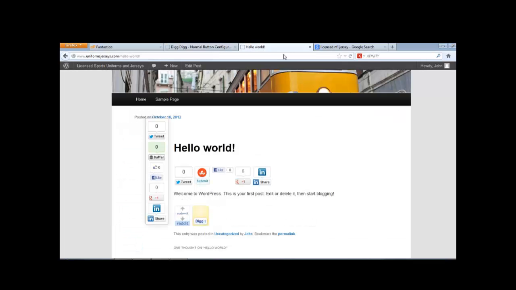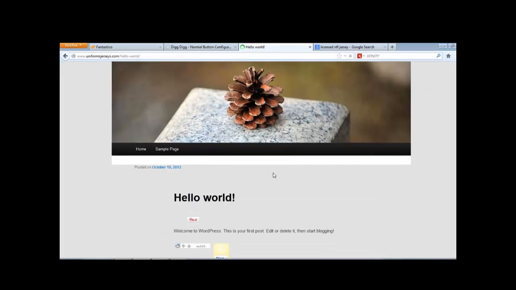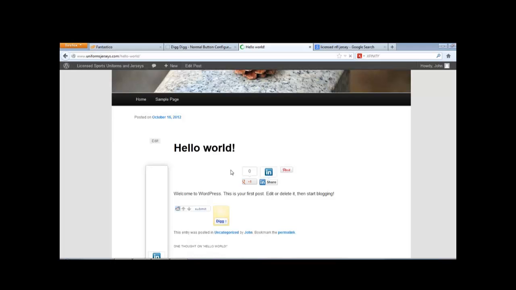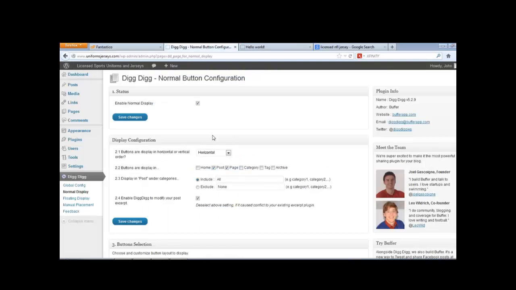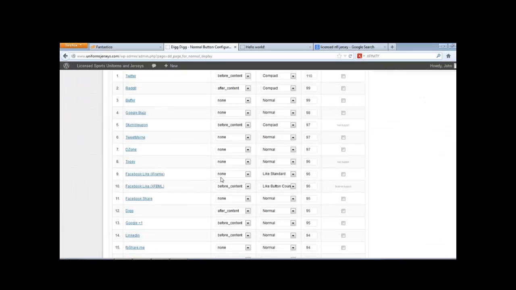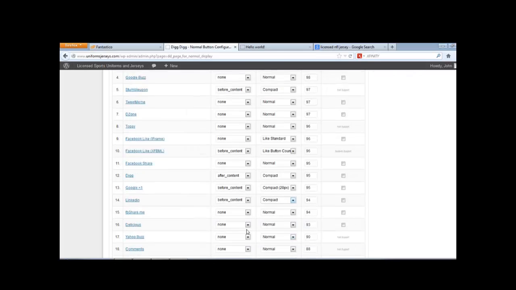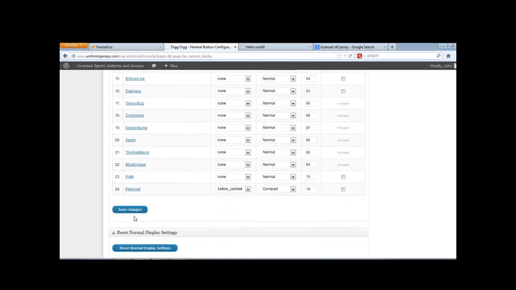And this isn't the best example of it just because we got a very short piece of content here. But as you can see, by just tweaking this a little bit, we've made these buttons a lot smaller so it's not as gaudy looking. And again, you can just go back, make sure you tweak some of these. So like as far as the Facebook goes, where it's after the content, we'll go with compact. We'll make the Google Plus compact, make LinkedIn compact, and then save changes. So you can kind of play around with it.